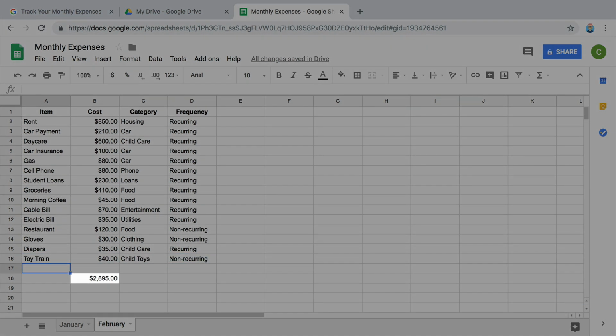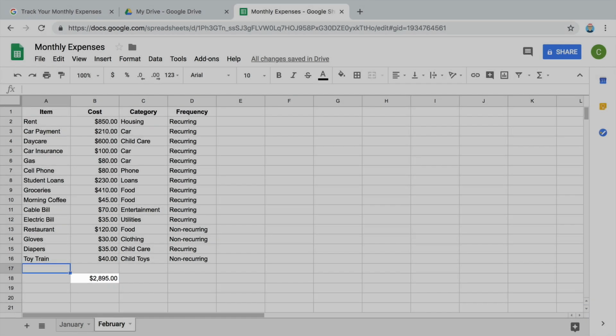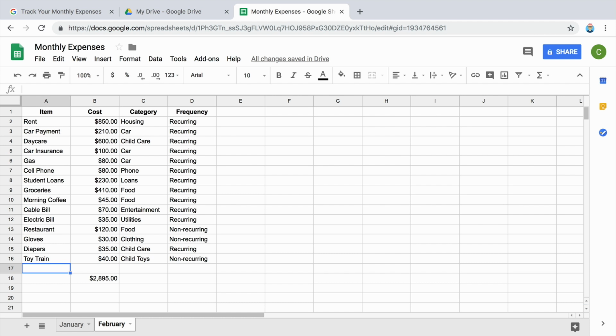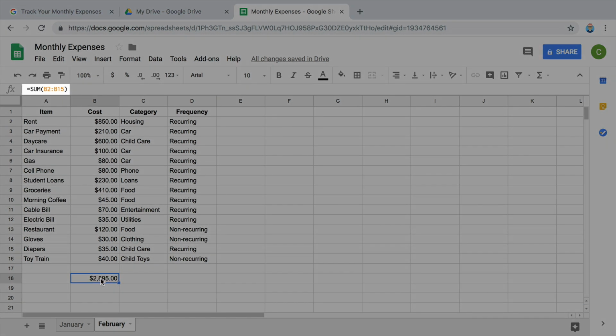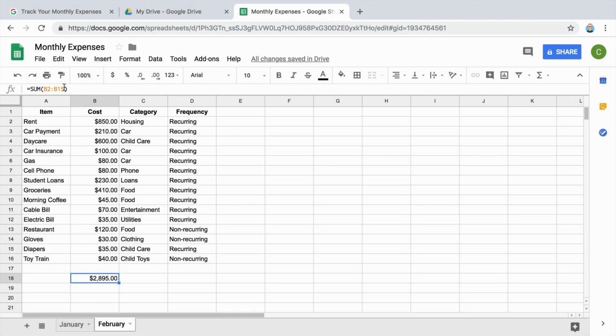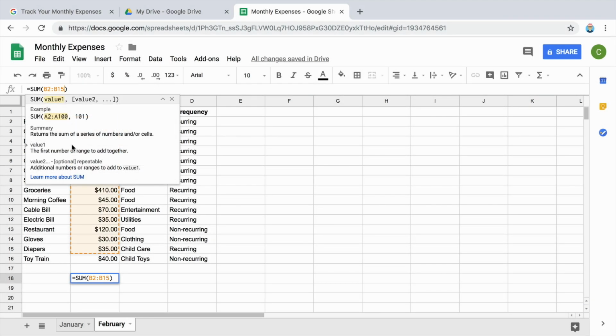You may notice that the total amount of your expenses did not update after you entered the new item. Change your spreadsheet formula so the cost of any new items are calculated in the total amount. To do this, select the cell that shows the total amount. In the Formula toolbar, change the second value in the Sum formula to include the new cell in your cost column.